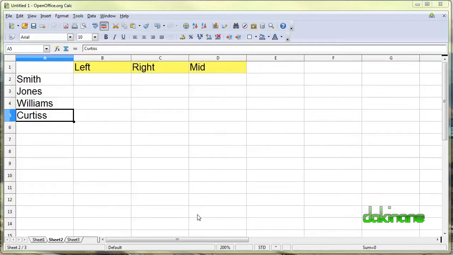Today we're going to be looking at using the left, right, mid, lower and concatenate formulas, but this time we're going to look at how they work in OpenOffice Calc. So again, we're going to be looking at how this particular spreadsheet program can handle text. We can see here that I've created some columns and some rows, and I'm going to put the formulas in each of these columns, and it's going to handle the text that's in column A.